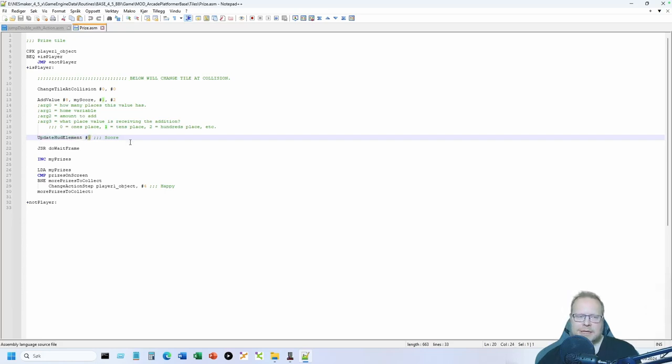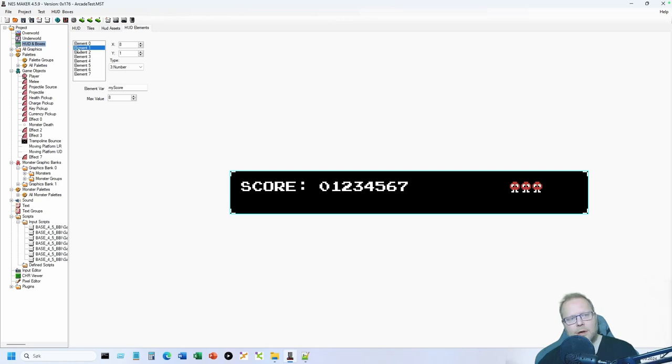And like I said last time, we need to make sure that we're updating the right HUD element. In this case, it's HUD element 1. And if we look at our HUD element 1, that's this my score thing, which has 8 digits, so that's this actual score here. That's the HUD element we want to update.